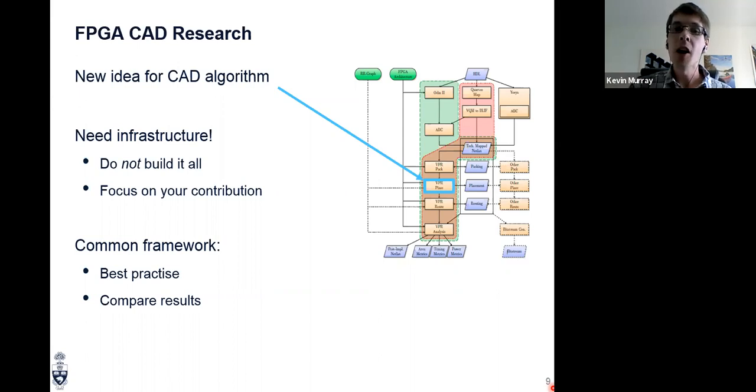So it would be very helpful for the research community and more productive for researchers individually to use some kind of shared common infrastructure and not have to rebuild this CAD flow from scratch. Additionally, this kind of reference CAD flow would provide you with good best practices, good methodologies for running experiments, and importantly, would also allow you to compare to other published research results.